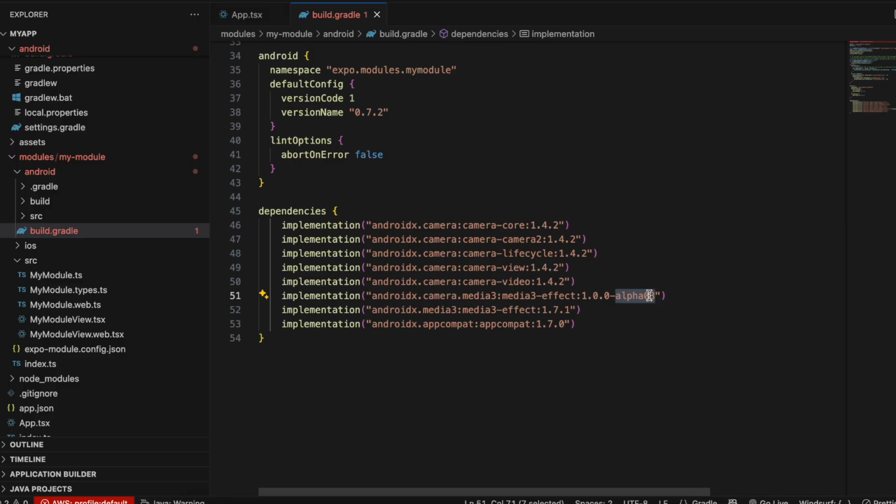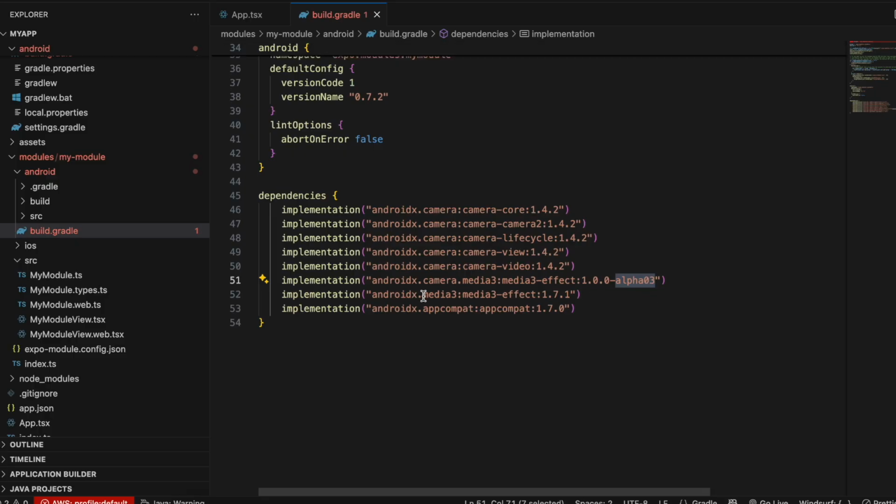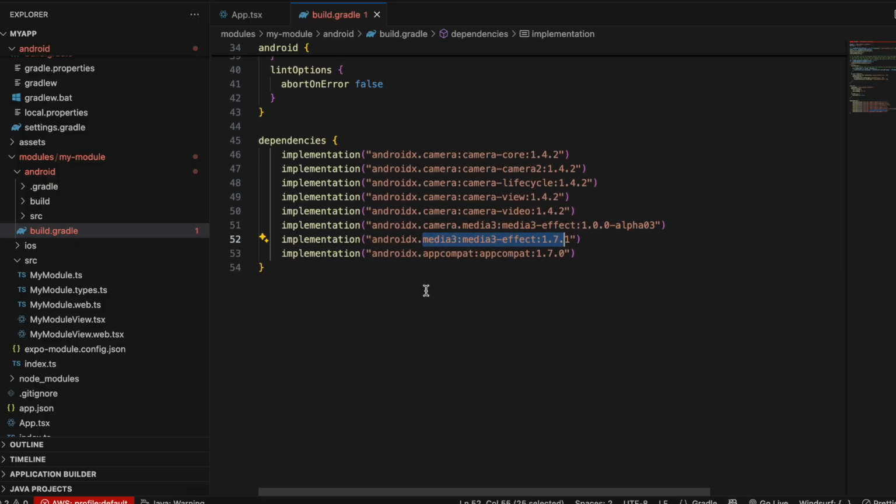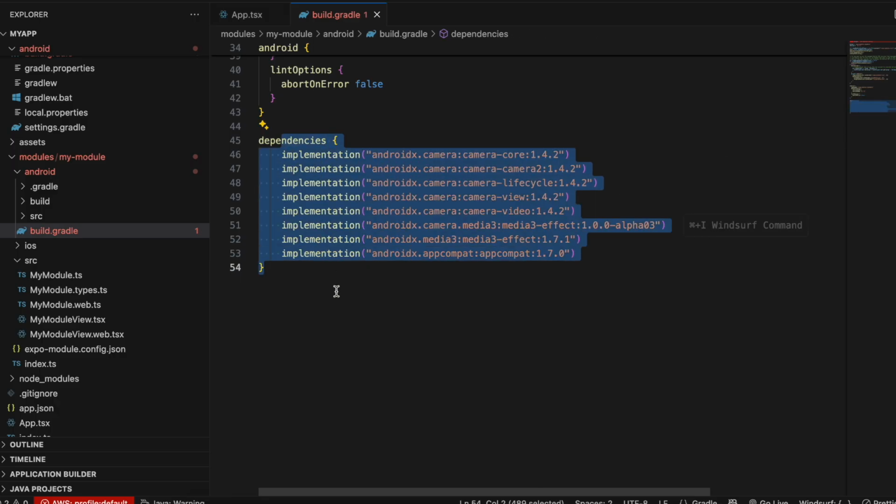So if it does become stable by the time you guys are watching this video, make sure you use the stable version, otherwise you might get some performance issues as well. So it's very important you use the stable version, but at least at the time of me recording it is still in alpha, that's why I'm using the alpha version. Then here we have this AndroidX Media3 Effect as well as AndroidX AppCompat dependency as well. Okay, so these are all the dependencies.